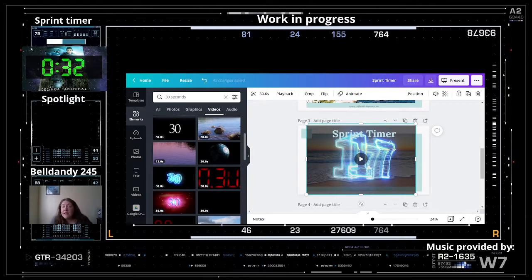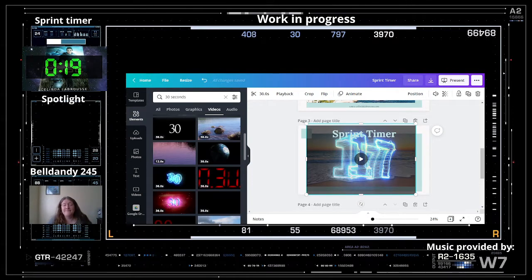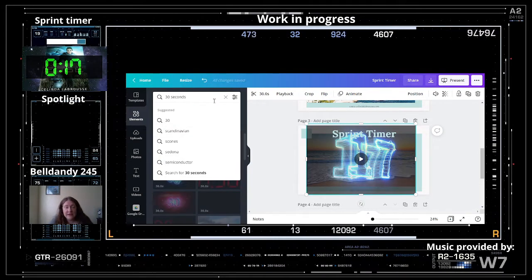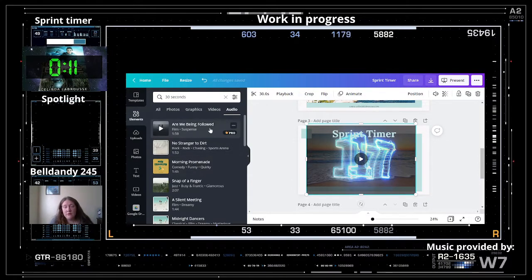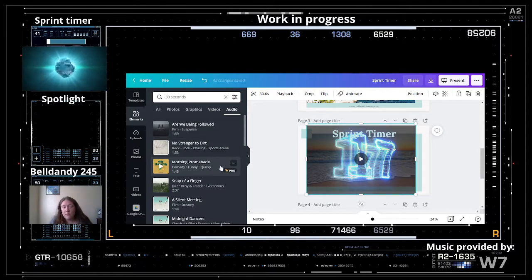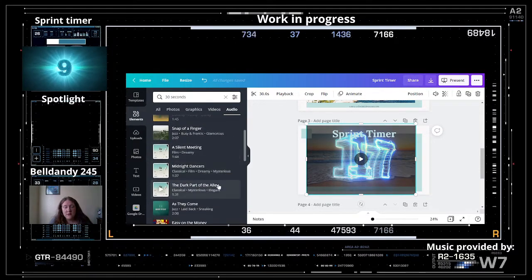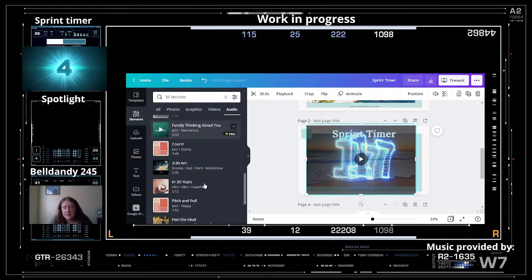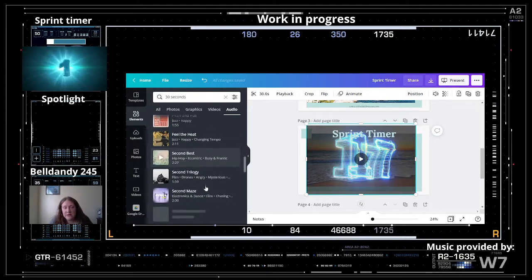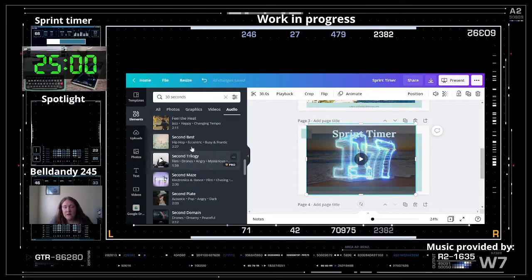Oh, does Canva do sound? Yes, so some of these do have sound on them. You can also add sounds. Some of these actually have sounds, but you can also go over here to audio. And if you have a pro Canva membership, which I have, then you have a certain amount of leniency with the licensing of all of this stuff. And you can add these.